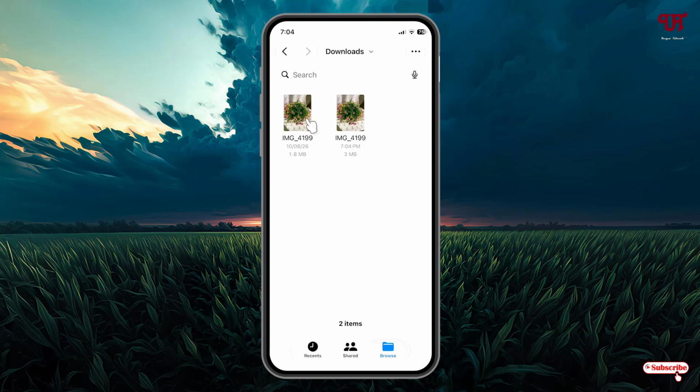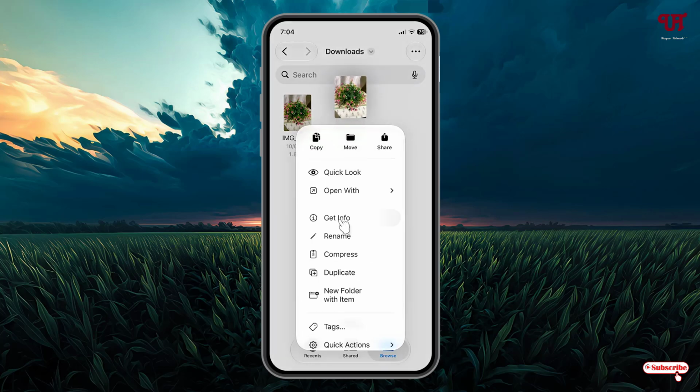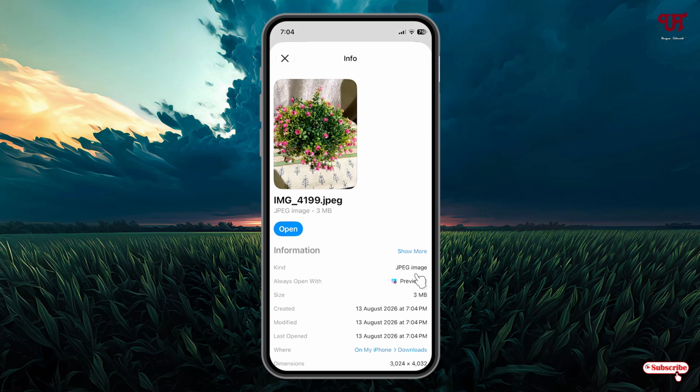So let us check its file's properties. Just tap and hold on it and just click on the get info. Now you can see here the kind is JPEG image file. So finally we have converted the image file to the respective image file format.